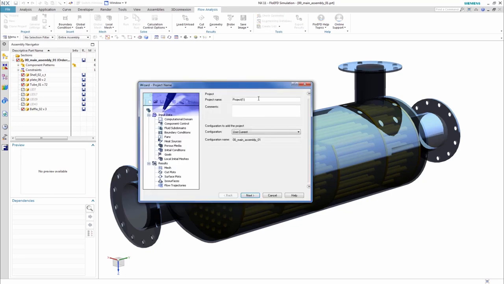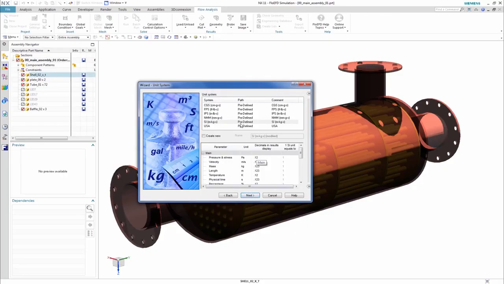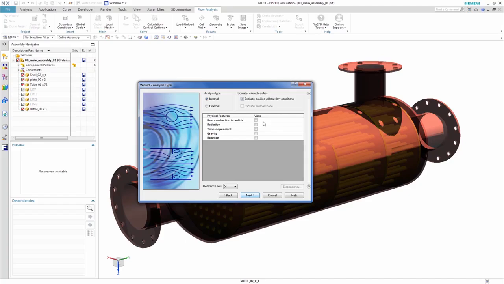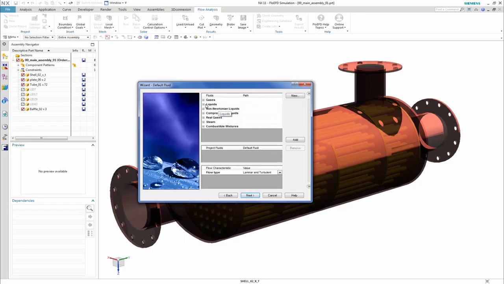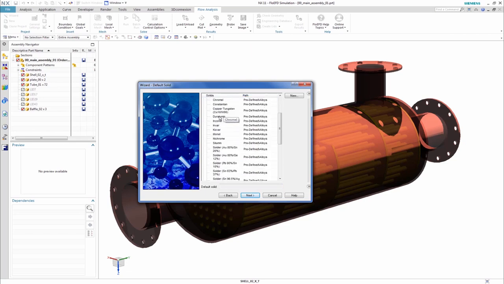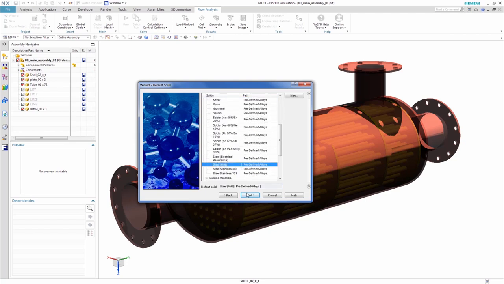We start a project by using the FLOEFD wizard. Here we set up the initial conditions for our project. We define a name for it, the basic unit system or modified units, and please note that we can change these settings later too. In this example we enabled heat conduction in solids. Our default fluid is water and the default solid material is steel.